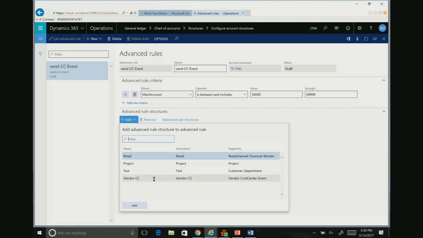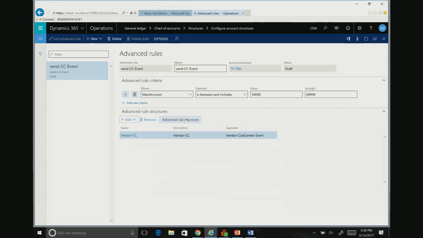So the only reason I went ahead and created this ahead of time was so that we could just select it here. Otherwise, you can create an advanced rule structure by navigating to that form from within the account advanced rule definition. So again, for these main accounts, this advanced rule will be applied and will capture 3 additional dimensions for our expense accounts.